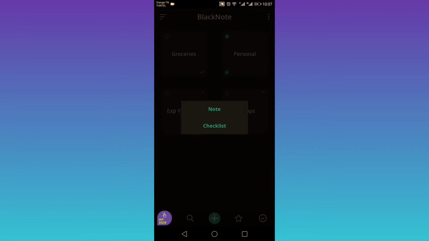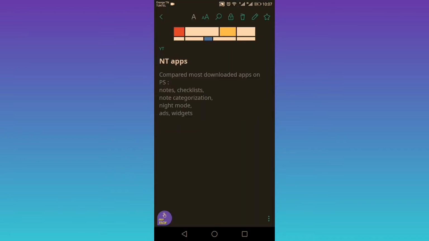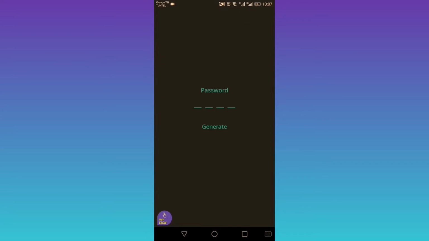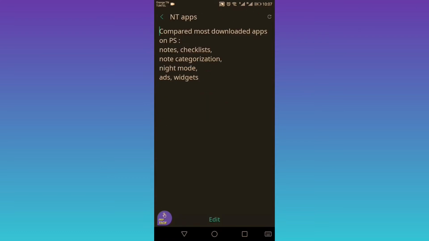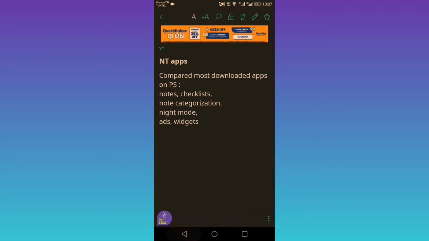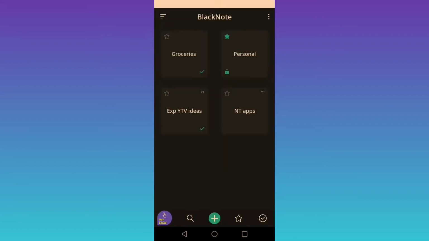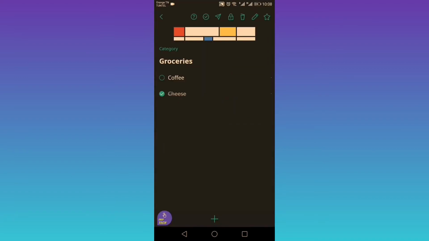So here in the first app, which is called Black Note, you can either create a note or a checklist. You can change the font size, you can secure your note with a password, you can fave or unfave a particular note. However, you have to watch ads whenever you create or edit a note, and you'll have banners on your screen. This one is an example of a checklist.